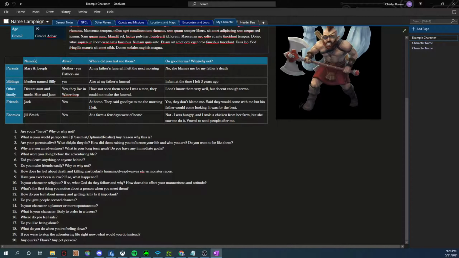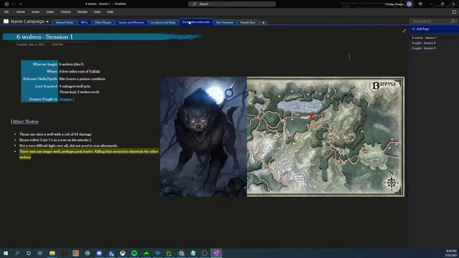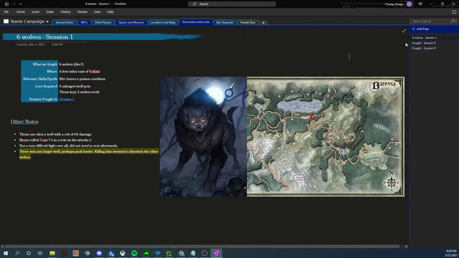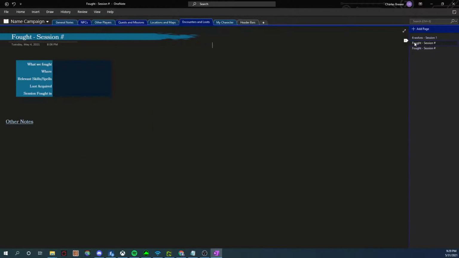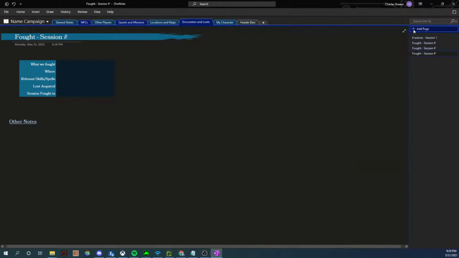A couple other advantages. It's very easy to add pictures. So let's say you have a new fight. I know I have these blank ones, but I'll click on Add Page just to show you that that's there, and you want to add a picture.